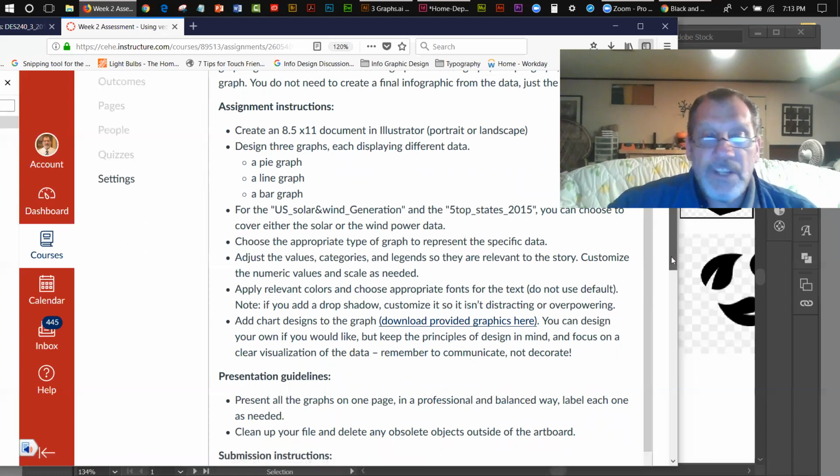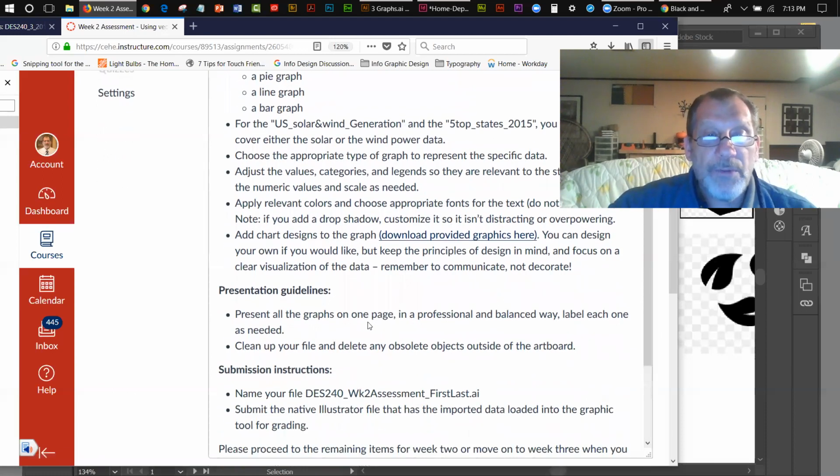So the presentation guidelines say to present all 3 graphs on one page. So you only need to make one page with the 3 graphs sitting on it. No big deal, okay? Clean up the file and delete any obsolete objects outside the artboard. Now, here is a very important thing. They're asking you to submit this as a .ai file. Now, there's a couple of things that are very important for you to understand.